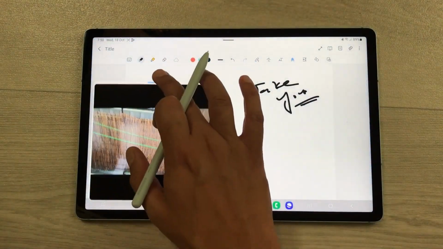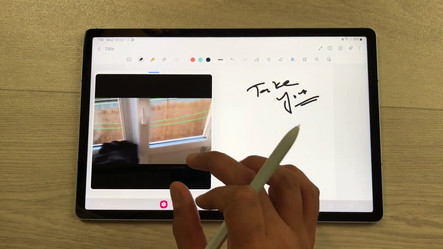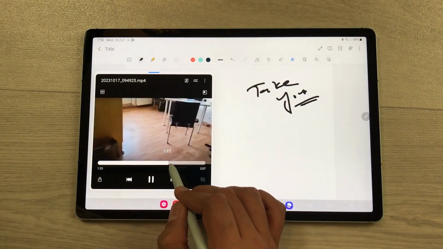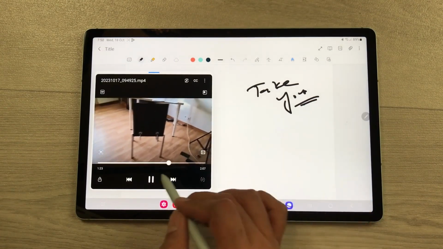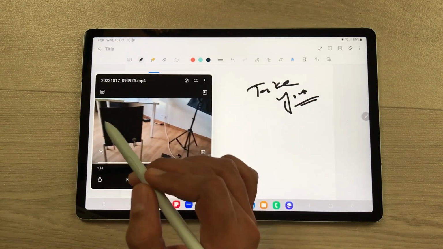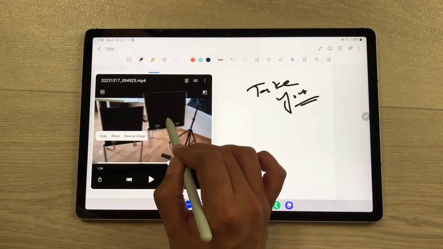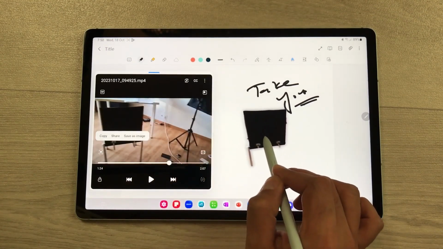Now, for example, you want any object from this video into your notes, you can also do it. For example, I want this object in my notes. So I will just pause the video. I will use my S Pen. I will press and hold it like this. And then I can easily drag and drop it into my notes.